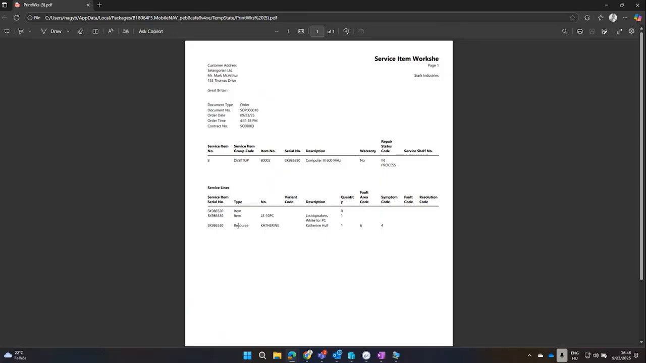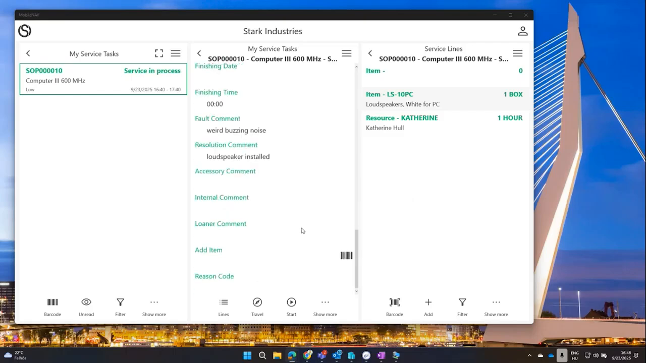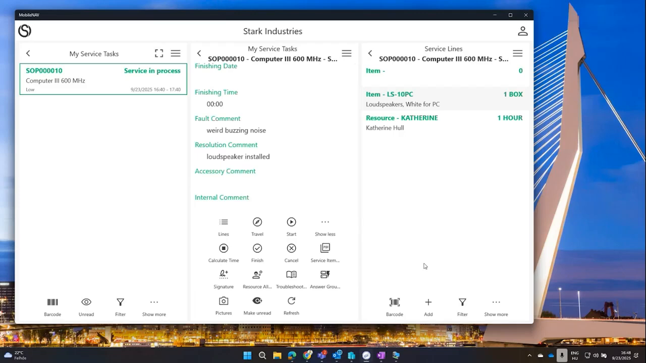I already have the resource added as a line, and the same happens on the Business Central side as well, as we will see later on. Okay, what else can I do here?